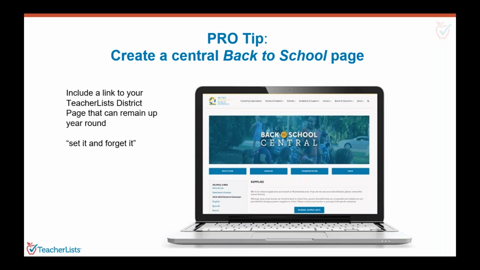And don't forget about those families that are coming in after the first day of school. They still need back to school supply items as well. So you want to make sure that you have someplace available that those parents can access.